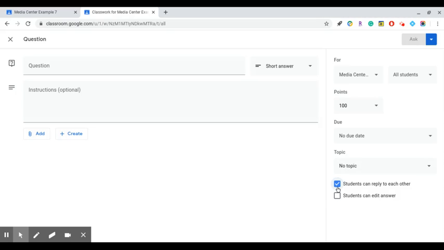Now here, you want to keep this checked. So down here on the right, it says students can reply to each other. This would give them that option to be able to see everybody's answers and respond to each other if you want them to.